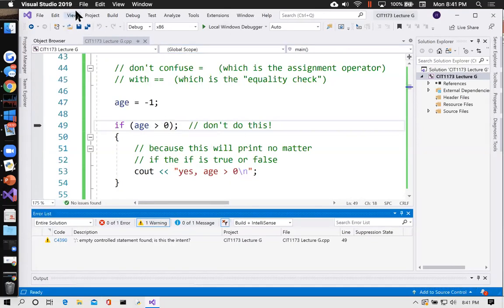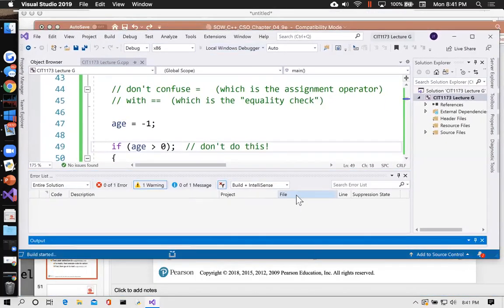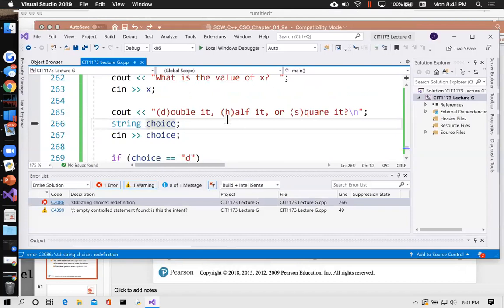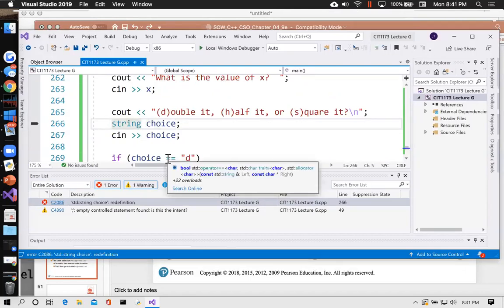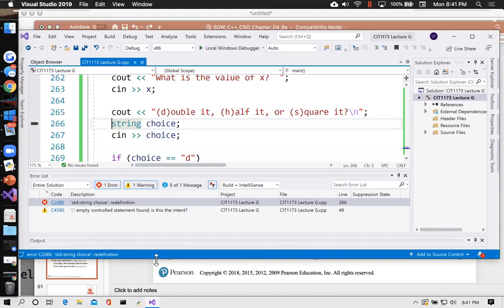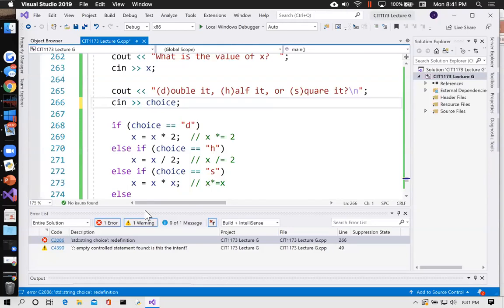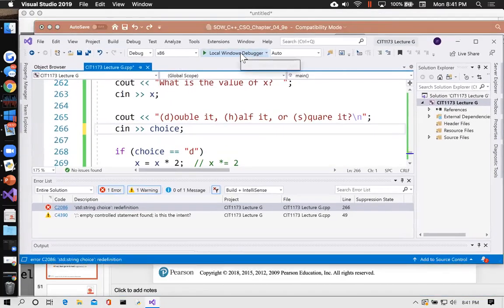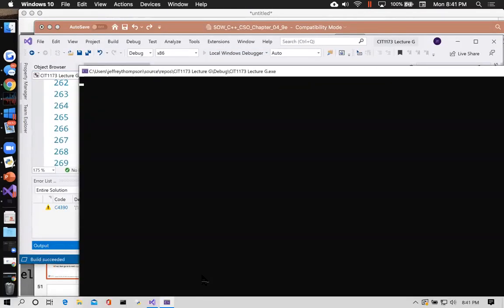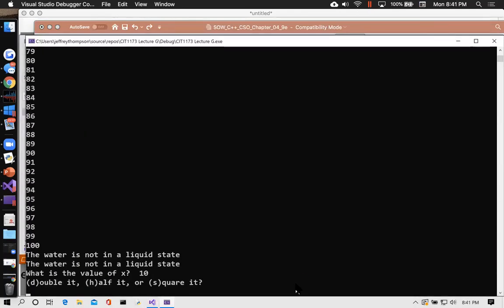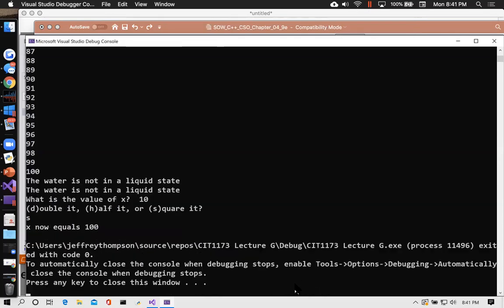All right, let's try running it again. Well, then what's the error? All right, standard choice redefinition. Apparently I already had a variable called choice, so I don't need to redeclare it, right? Now we should be good to go. All right, what is the value of x? We're gonna square it. So x times x, 10 times 10 is gonna be 100.